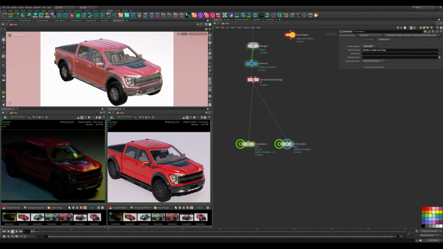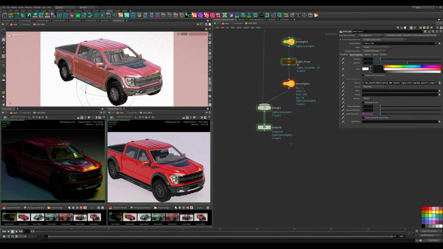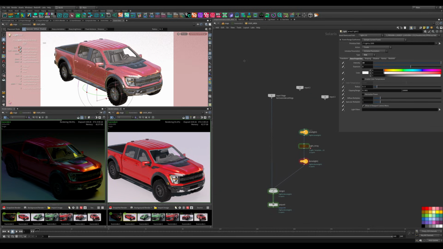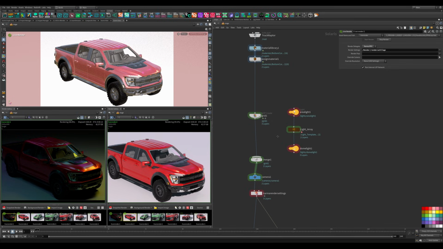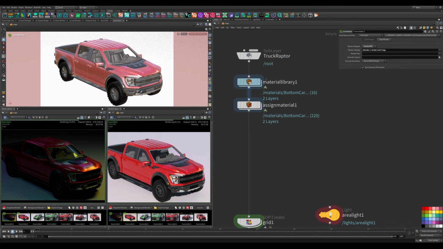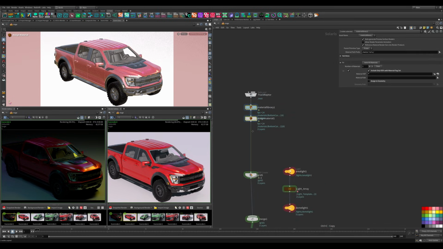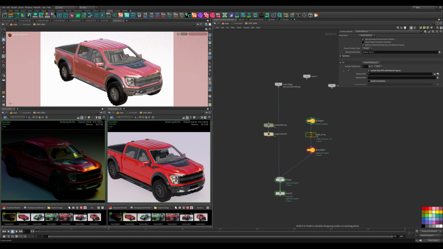So aside from having two separate renders, us being able to override some changes, we can also override in here. So I can go back, right? So aside from switching lights, I can override shaders as well. So I can copy this right here and paste it here.